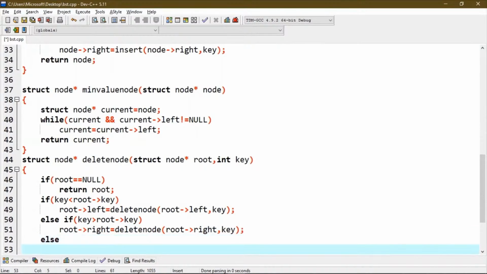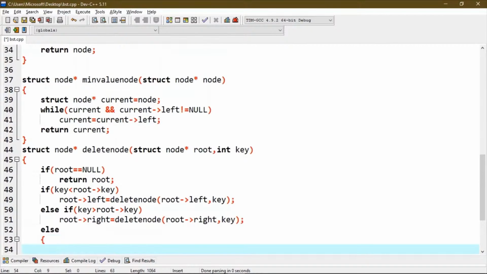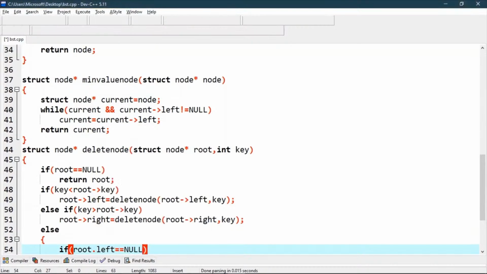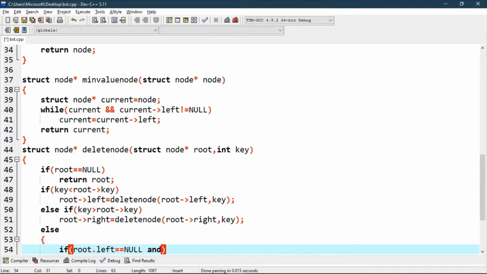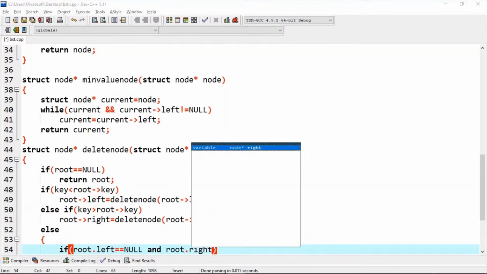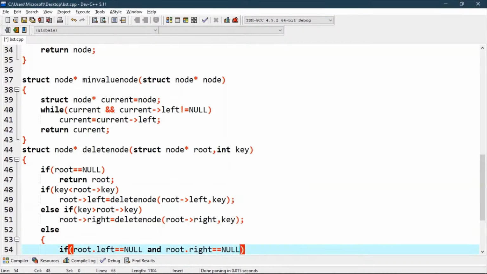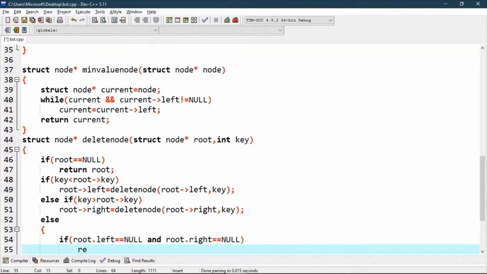Else, if root dot left equals to null and root dot right is equal to null, then return null.